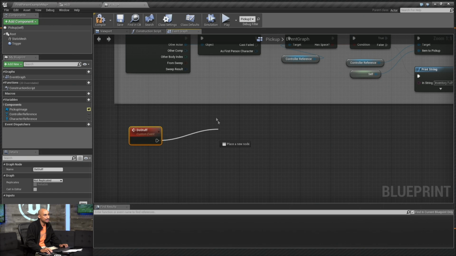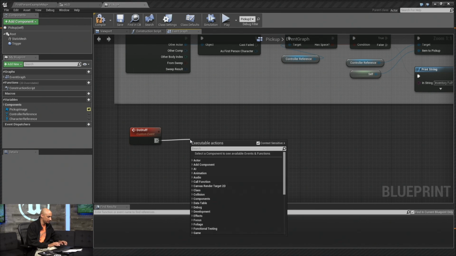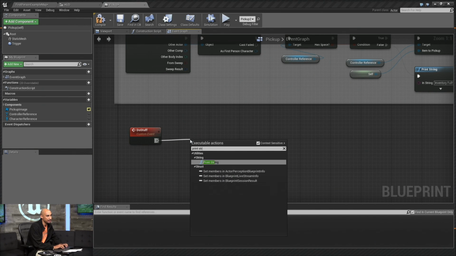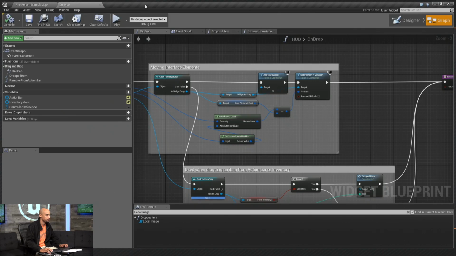Whatever is connected to this will get executed when you use the item, whether it be spawn something in the world, whether it be equip something, whether it be pass or update our health variables for our player character. Whatever is connected to this will get executed. For our purposes, we're just going to right click and print string, let's just call it do cool stuff, right? Something like that. So let's go ahead and compile. We can actually close this pickup blueprint now.